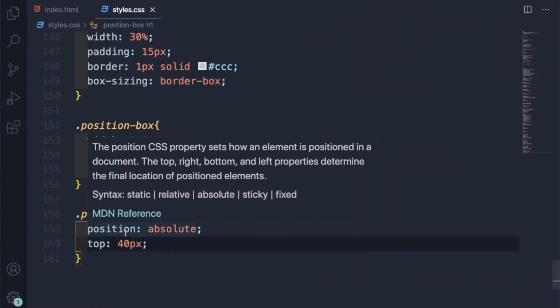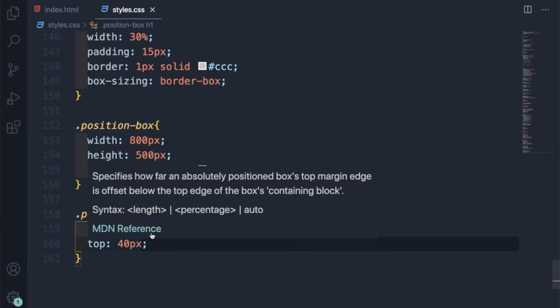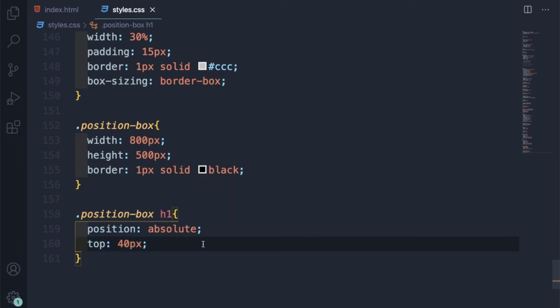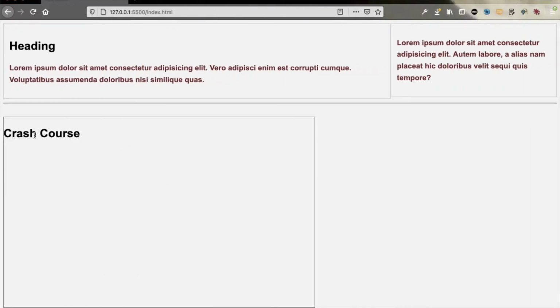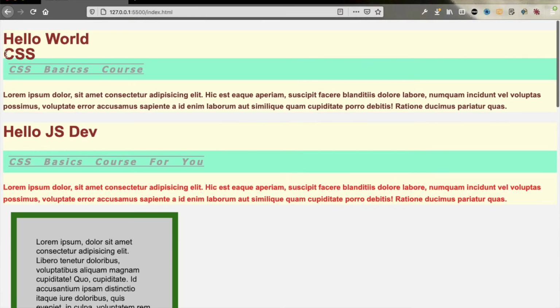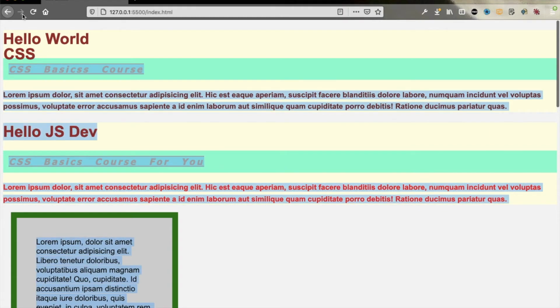Where is our CSS? This position should have top, left, right and bottom properties. Top means it moves from the top 40 pixels. Bottom means from the bottom it will move something. Right means from the right it will move something. Left means from the left it will move something. So this top 40 pixels should move from the top, but it has gone away from the box. So where has our CSS gone? Our CSS is here. You can see this is the CSS. So what it did was move 40 pixels from the top.